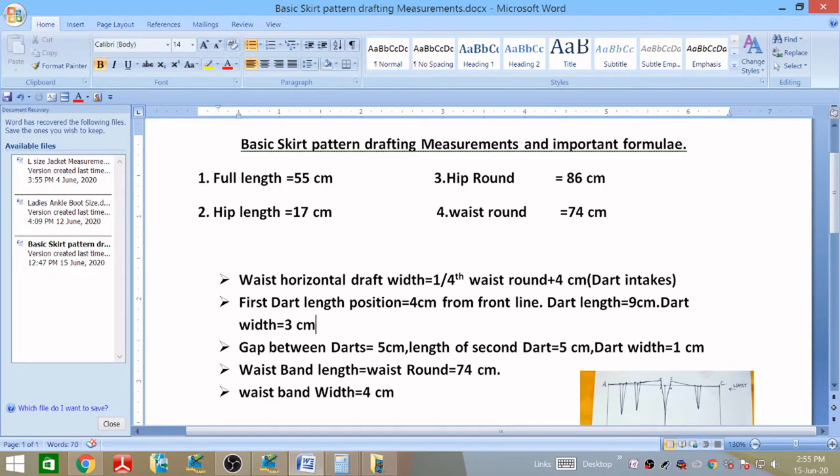So today I came to you with the new classes for the skirts pattern development and some important measurements regarding this pattern design. For the designing of your skirts pattern, first of all, you must be aware of the measurements of the skirts. Measurement points are essentially required.